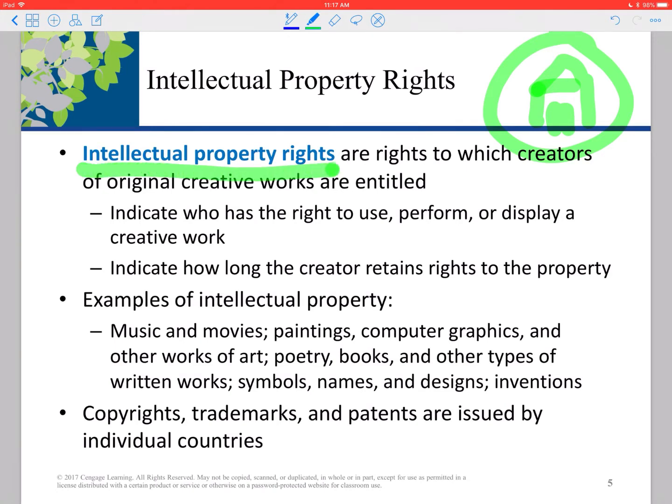and that person has intellectual property rights. So what that means is that whether it be music, movie, paintings, computer graphics, other works of art, there is a person who has the rights to profit from that material. All right, and those are called their intellectual property rights. The way that those rights are issued and maintained are through copyrights, trademarks, and patents.